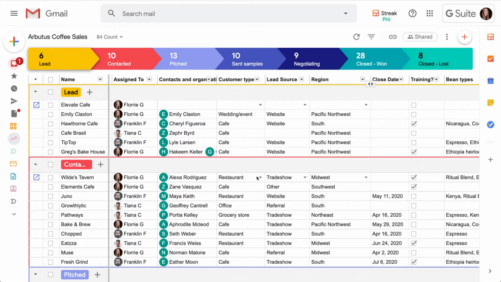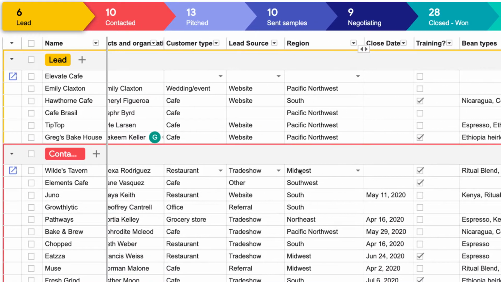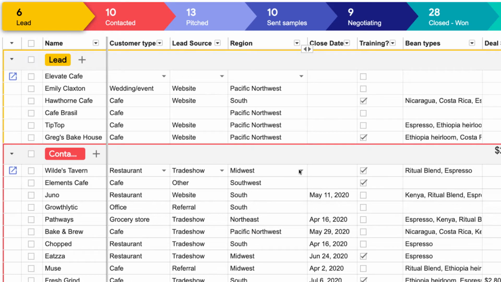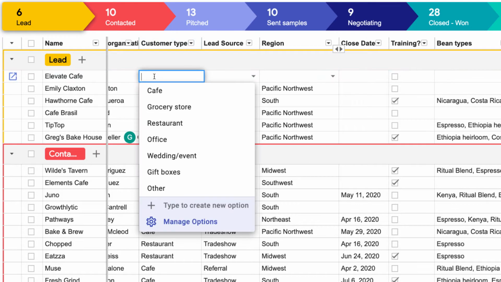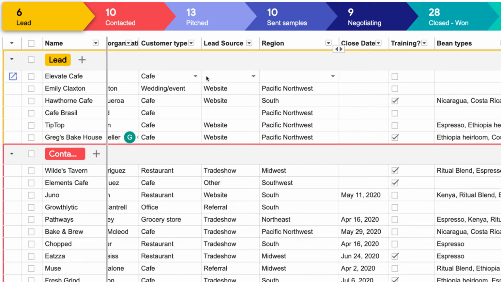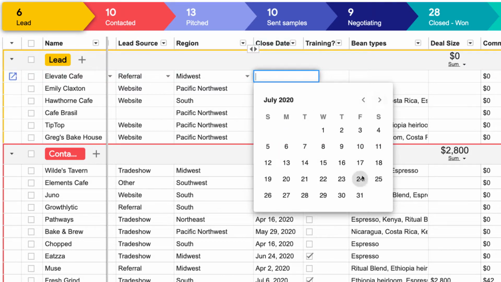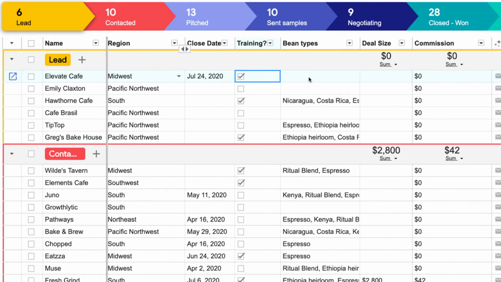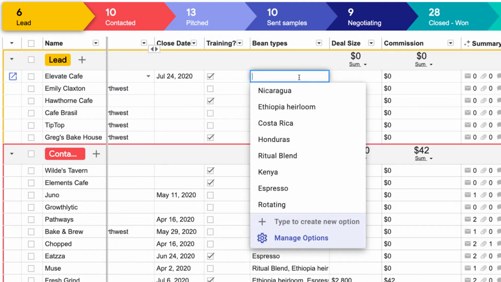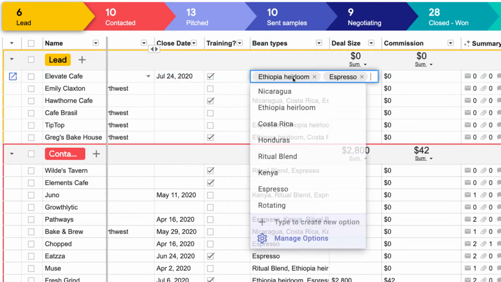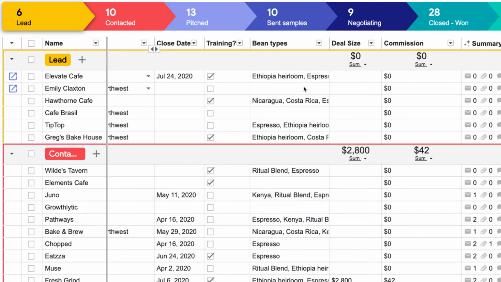We'll start with basic columns, which are customizable so you can track anything you want in your pipeline. You can also choose how you want to enter the information depending on what you're tracking. For example, drop-down menus let you choose one option per cell, so they're good for classifying information like the type of customer or a lead source. Date columns make it easy to pick a date from a calendar, and you can use a checkbox to record whether something is true or false. Tag columns let you choose more than one option so you can track a list of things in one cell, like which products a customer wants to buy.